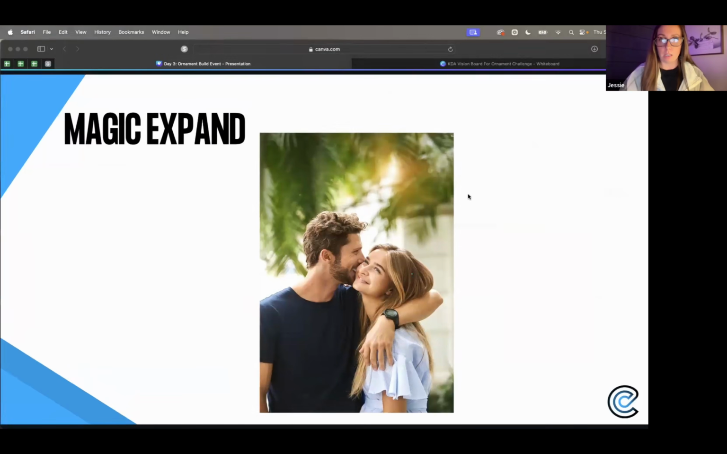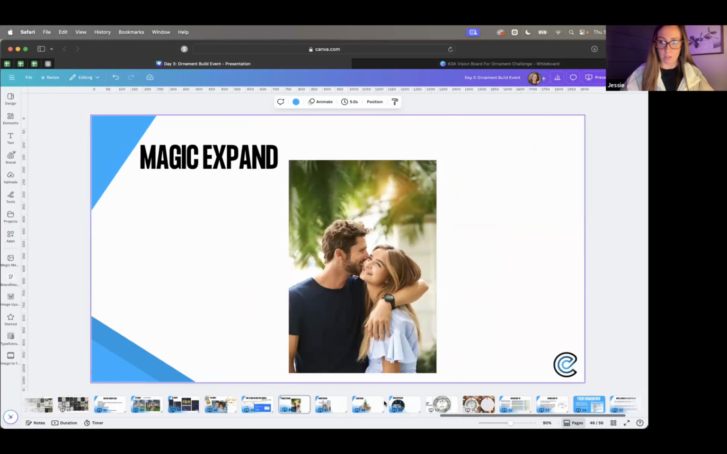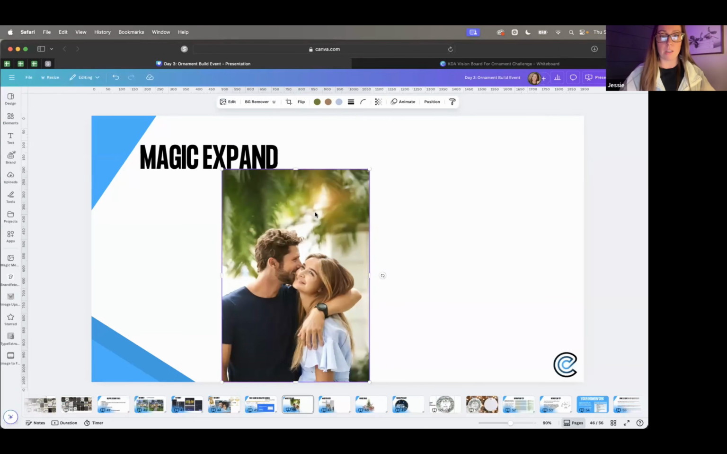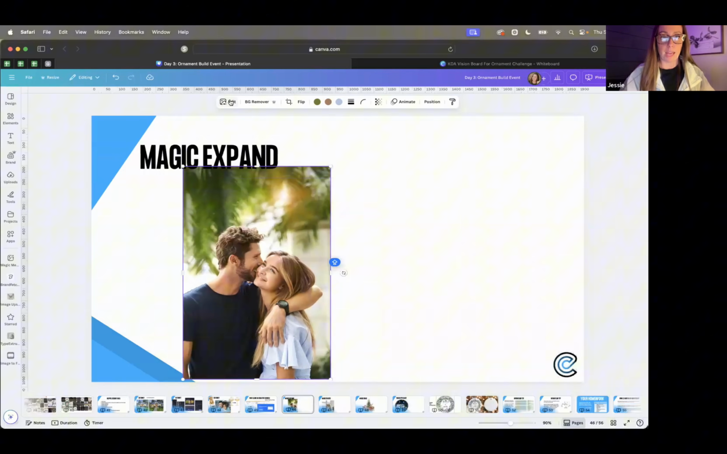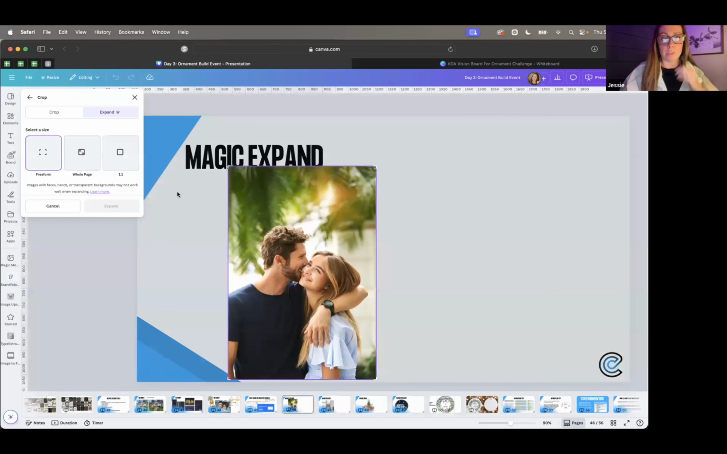Magic Expand. Okay, a couple more. Let's get in here and show you. So Magic Expand, we're going to go through a couple of these tools. I'm going to click on this photo as an example and go to Edit under Magic Studio, Magic Expand. This is the one that Edwin was talking about in the general on our Slack today. I'm going to click on Freeform.